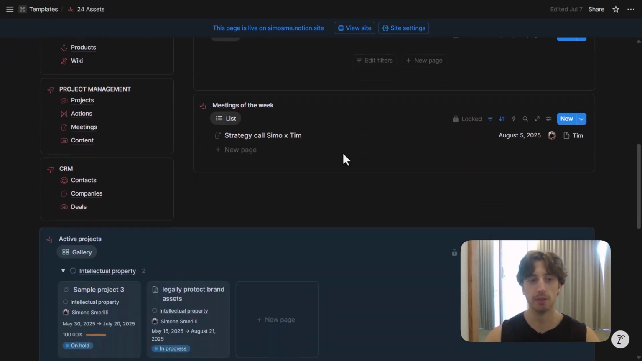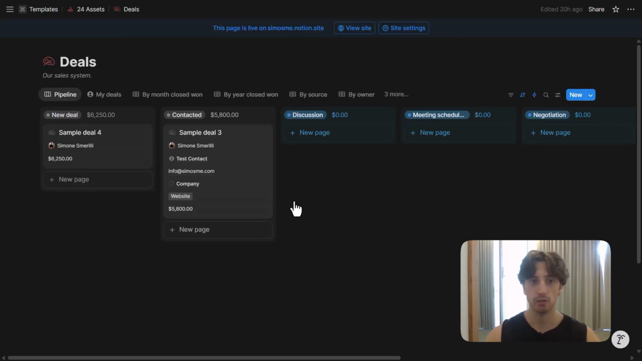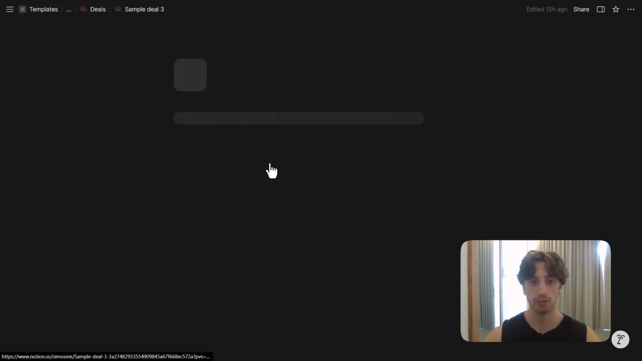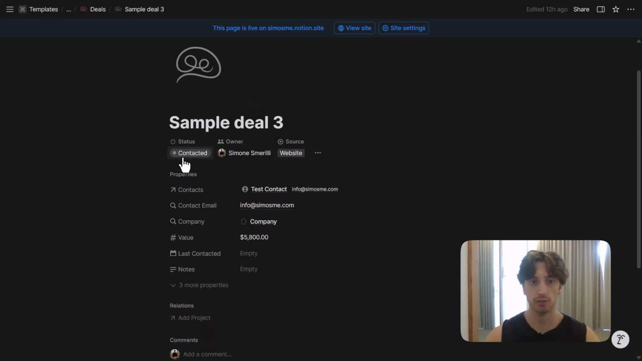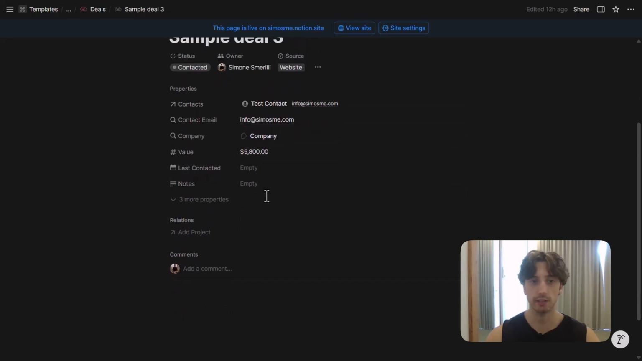As part of this template, there is a CRM with contacts, companies, and deals. And this automation acts on this CRM specifically. So for example, I have this deal here, sample deal 3. It is in the contacted status. I can see there is a contact related to it with an email. That's very important. I'm going to explain it more later. And the company related to this contact. And there is a value and any other info here.